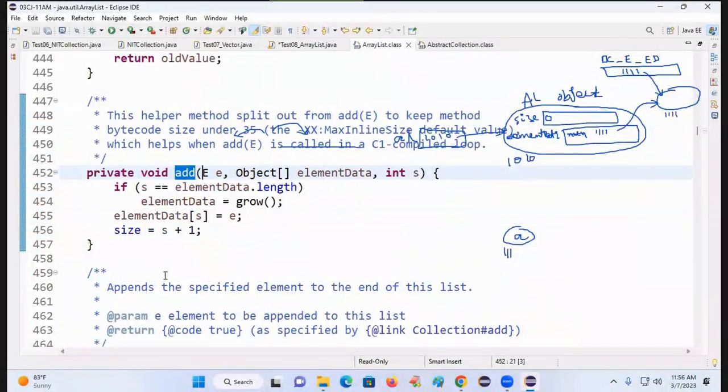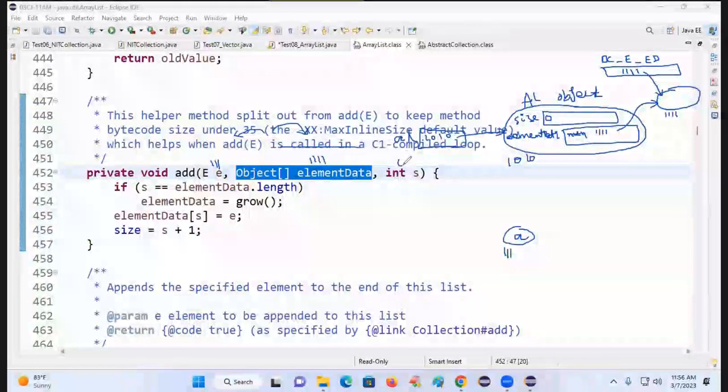Please observe. Then totally how many values come to the add method? Number 1, element. Number 2, elementData means what? Array. ElementData is what? Array reference. Okay, here what did we get? 111. And here what did we get? 111. ElementData, the array reference. And size is what? 0.